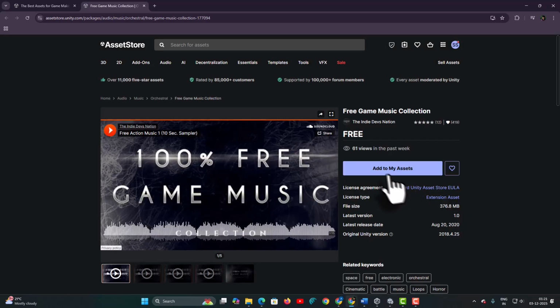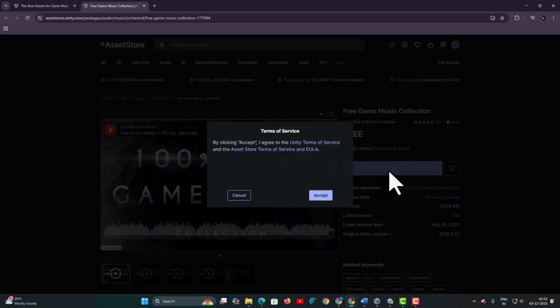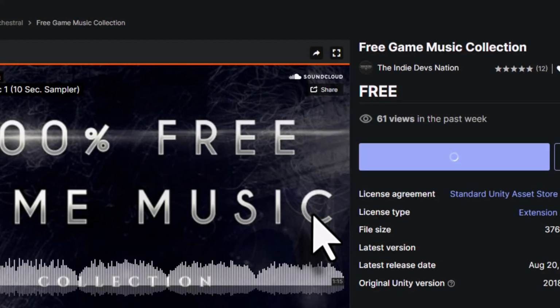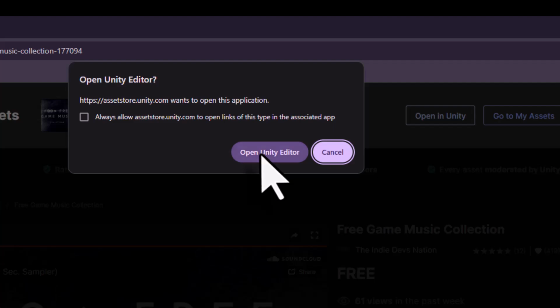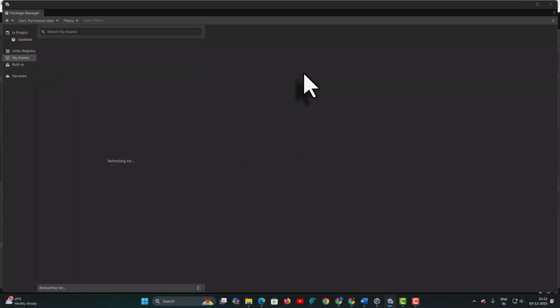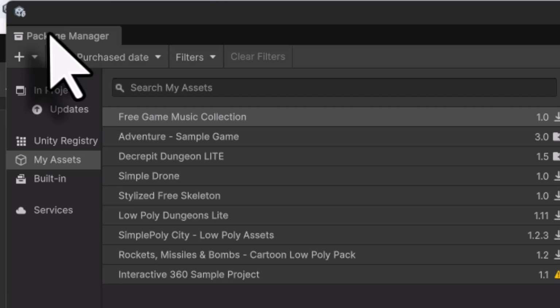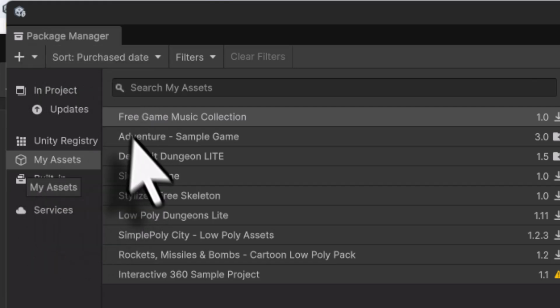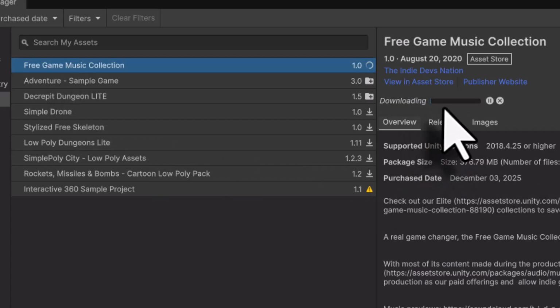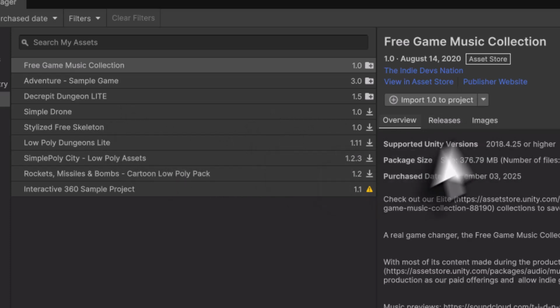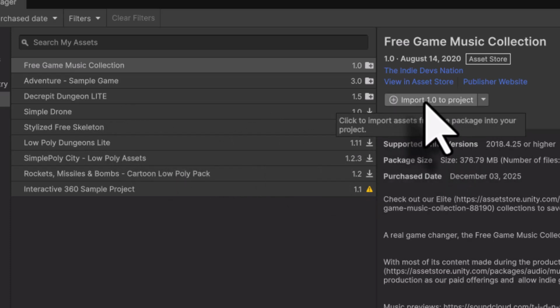Select this 100% free game music collection. I can click on add to my assets, and now it will ask for terms of service. Click on accept. Now here I can click on open in Unity and click on open Unity editor. Now if you come into the Unity editor, the package manager will open automatically, and in my assets you have free music collection. I can select this and click on the download button. So this is now going to download and store it in your project. Now this asset is around 376 MB.